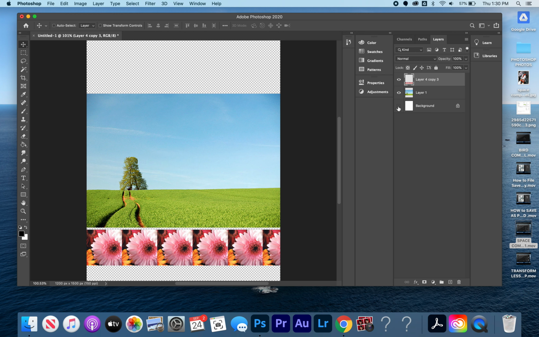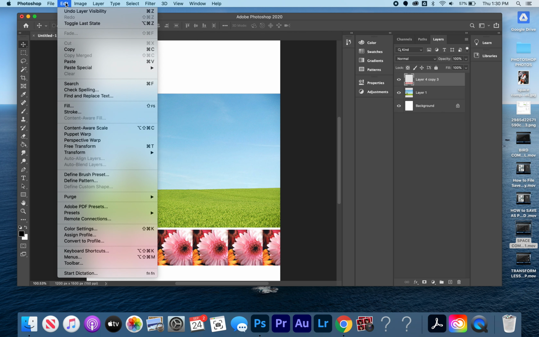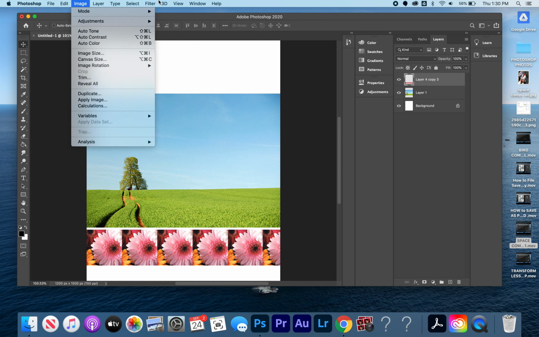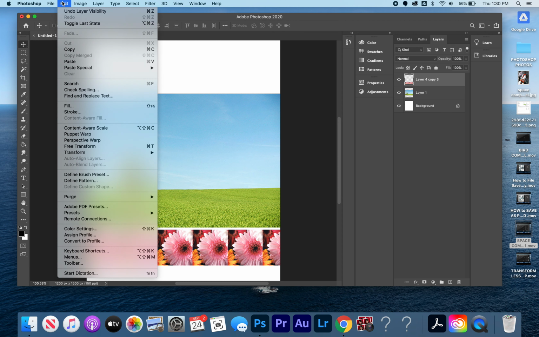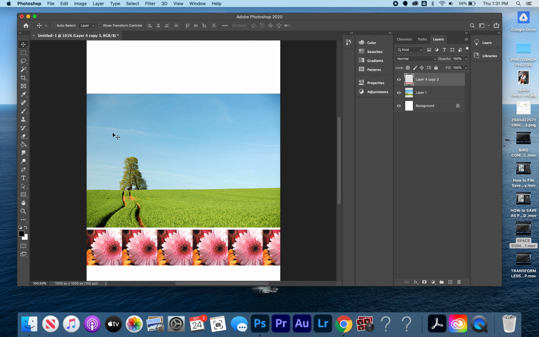If we don't like what we did, you can, as always, do a Command Z to step backward or an Edit, Step Backward right up here. Edit, Undo, and Edit, Undo. Or just Command Z, Command Z, Command Z. That's going to take you back in time if you make any mistakes.